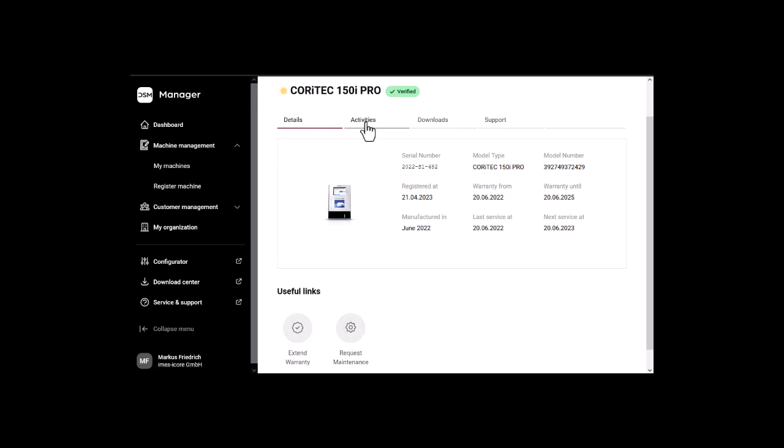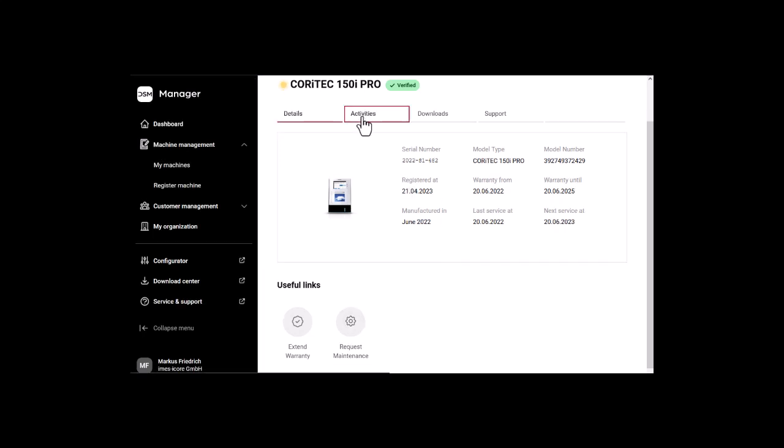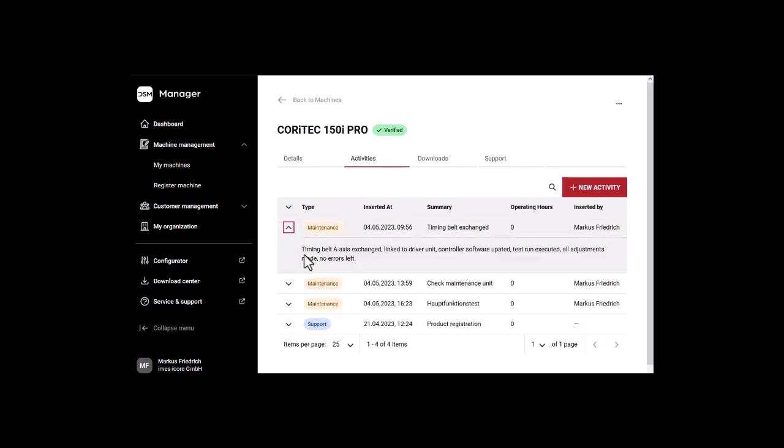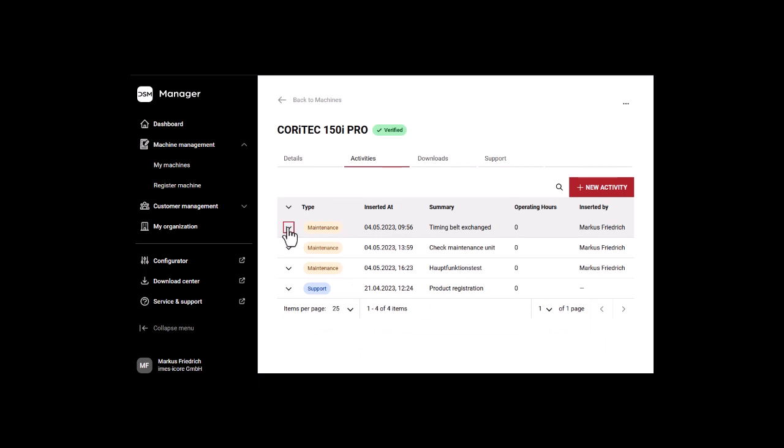In the Activities tab, it is logged for the machine which measures were taken at which time and which person had been carrying out the measure. In this example, a maintenance on the 4th of May in 2023 had taken place, where a timing belt had been exchanged together with other actions, and you see the person who did it.